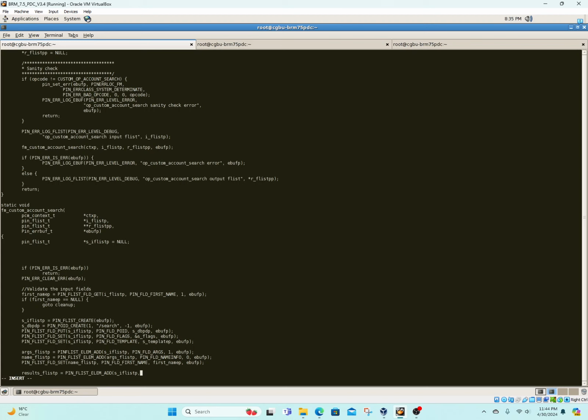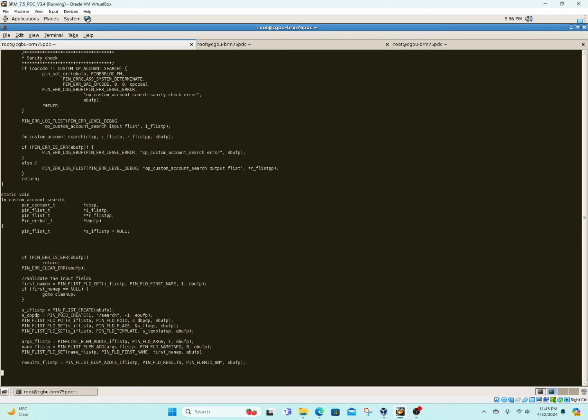So we are going to add PIN_FLD_RESULTS, PIN_ELEMID_ANY. PIN_ELEMID_ANY means any array element, because an array can have so many elements, 0, 1, 2, 3. So there can be any number of array elements. That's why we are saying any array element, you can just bring it and fetch. So now we are done with building the search template.